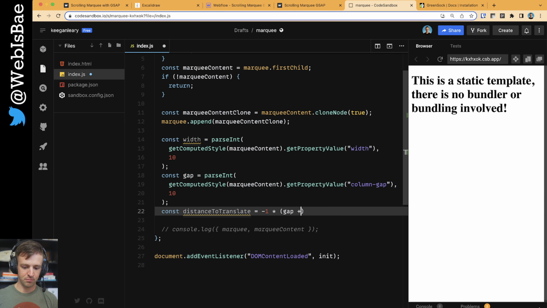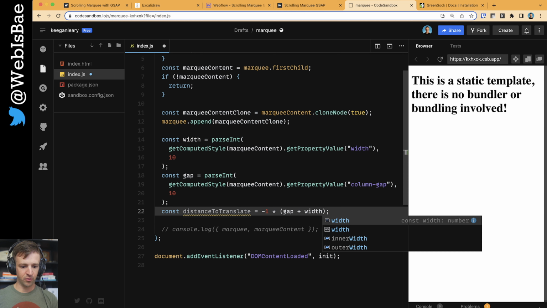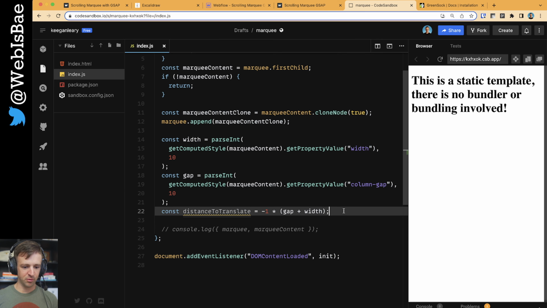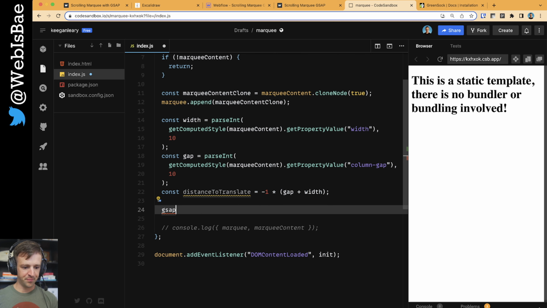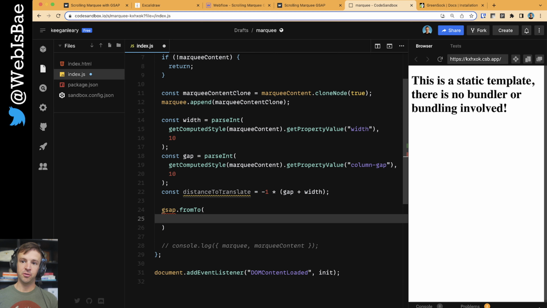And we're going to say gap plus width. So we're multiplying negative 1 by gap times width. And now let's have GSAP animate this stuff. So we're going to use a fromTo animation. And fromTo takes a parameter of elements to animate, and then where we're going to start from and where we're going to go to.